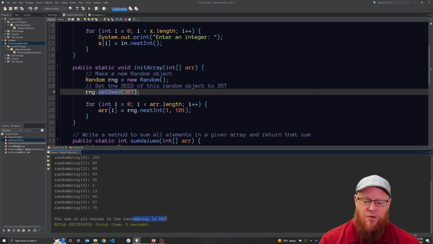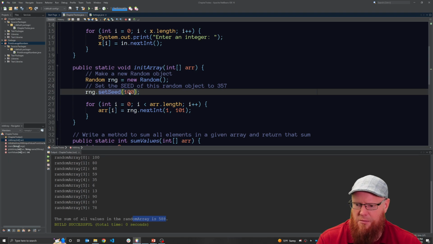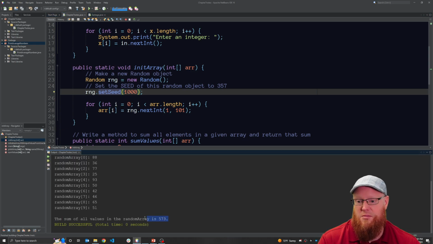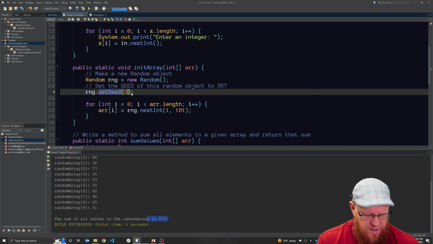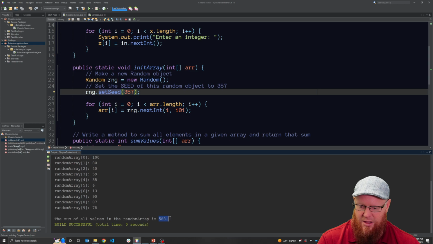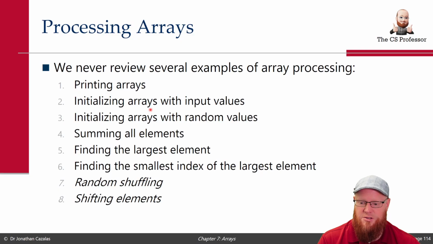So here I have the sum of all values in the array is 588 based off of that seed. I will use 357 as the seed, but just to show you, if I make the seed a different number, I make the seed 1,000, for example, I'm going to get a different set of random numbers. So I'll go back to 357 and I'll keep that one. So this is our seed, 357, and we result in these random numbers, and here is the sum of those values. Hopefully that one's all right.